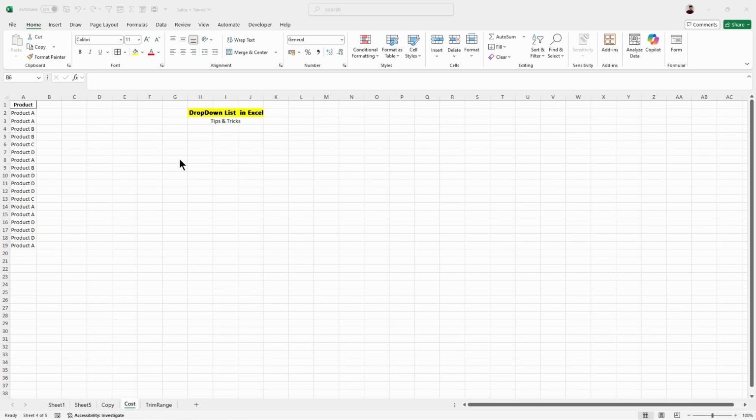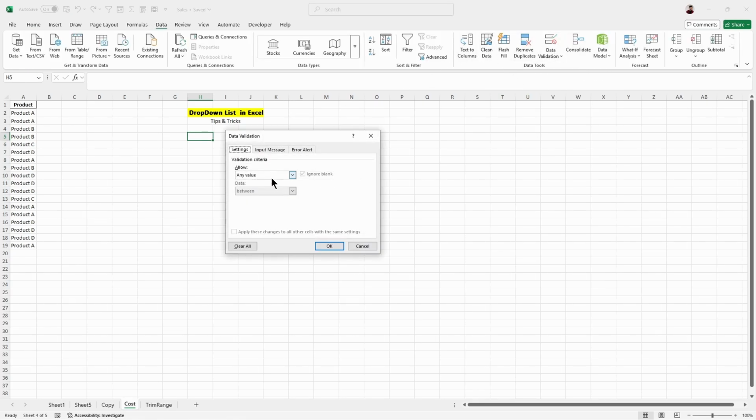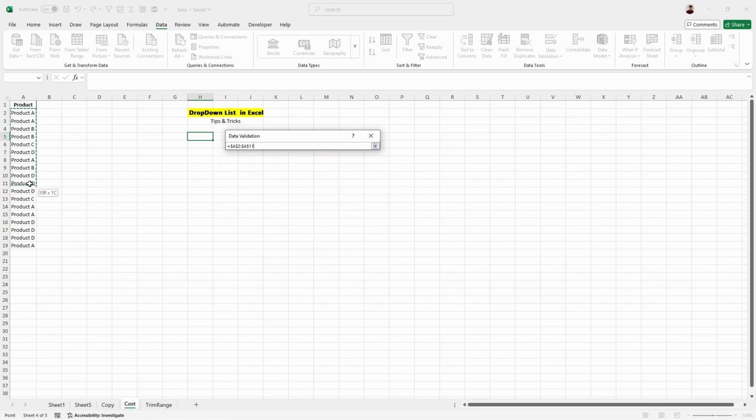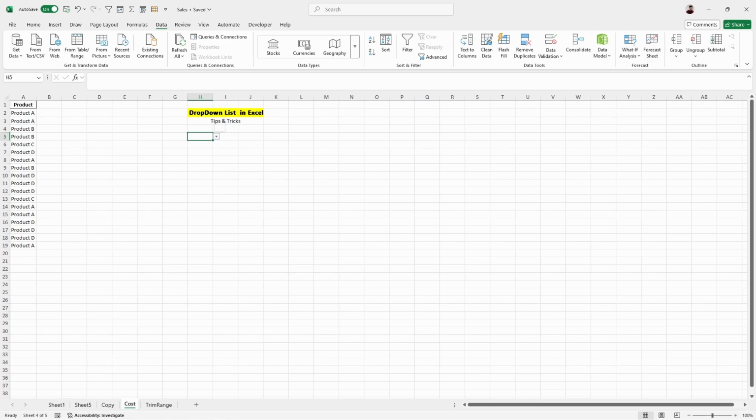Now go to the cell where you want the drop-down, here in my case, and go to the Data tab here, and click on Data Validation here. From Allow, choose List. In the source field, click and select the range. Click here and select from A3 to A2. And OK, your drop-down is now linked to the dynamic range here.